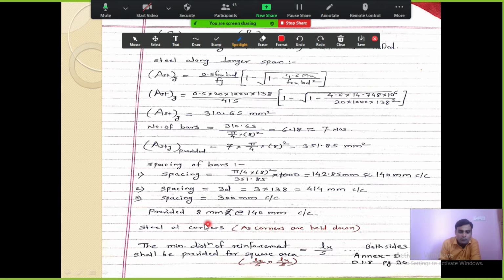Then we have provided steel at the corners. Why have we provided steel at the corners? Because in the numerical it is given that the corners are held down. The corners are held down means that at the corners some reinforcement is provided, to resist the torsion. If in the problem nothing is given, or they tell you that the corners are not held down, then that is the case of a simply supported slab. If the corners are not held down, then you simply eliminate this calculation.